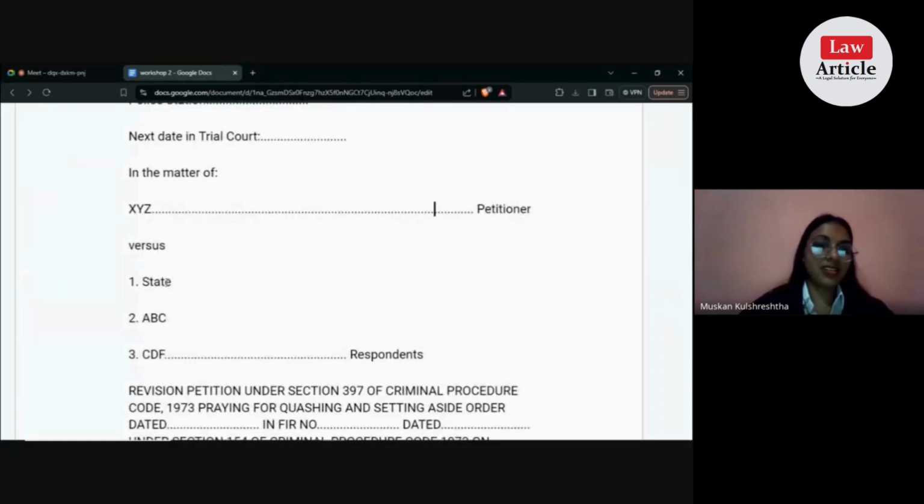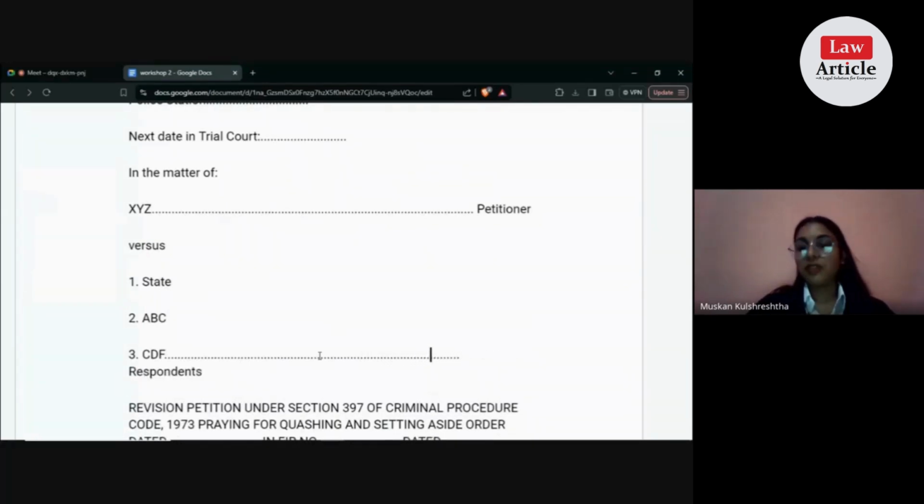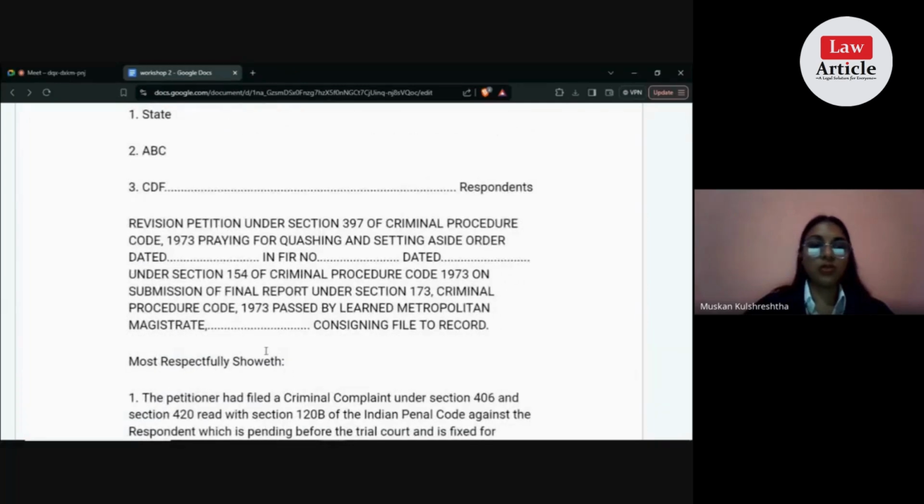Now, versus the state, ABC, whatever. Considering that this is a criminal case, of course, the state will be there. If there is any specific person or the counsel, these are your respondents. In every document, you are supposed to mention your respondent and your petitioner very clearly. That is the first thing that you are supposed to do.